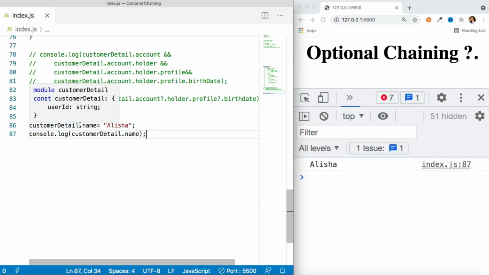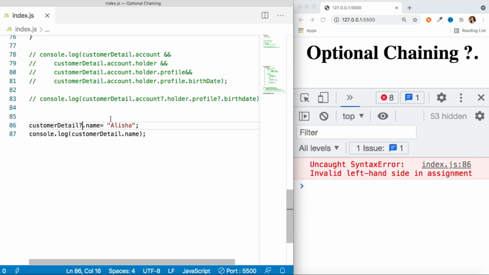So I cannot use optional chaining here if we assume something like this. It is an invalid left hand side in assignment. So we cannot use optional chaining on the left side when we have some kind of assignment. We can use it only for accessing or if we are deleting some keys. That is just a point that you need to remember, that we use it only for safe reading and deleting, but not for writing.